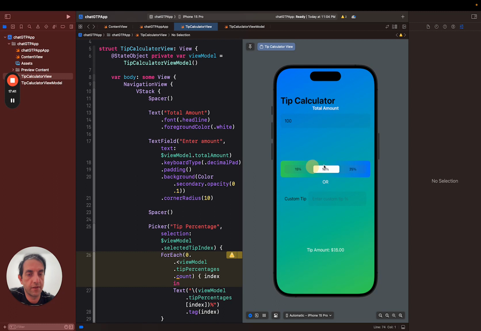Okay, perfect. So I built a tip calculator using only ChatGPT. Crazy. Have a good one.